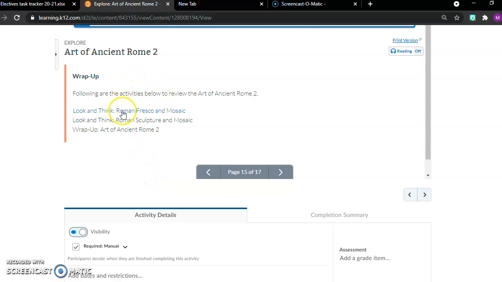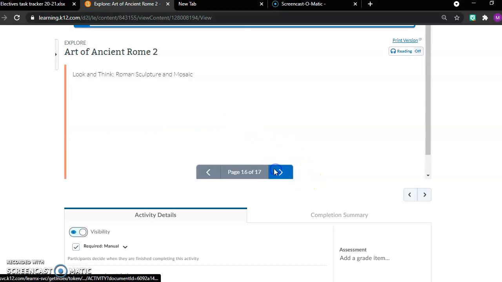And then you can go through a few activities to review what we've just read.